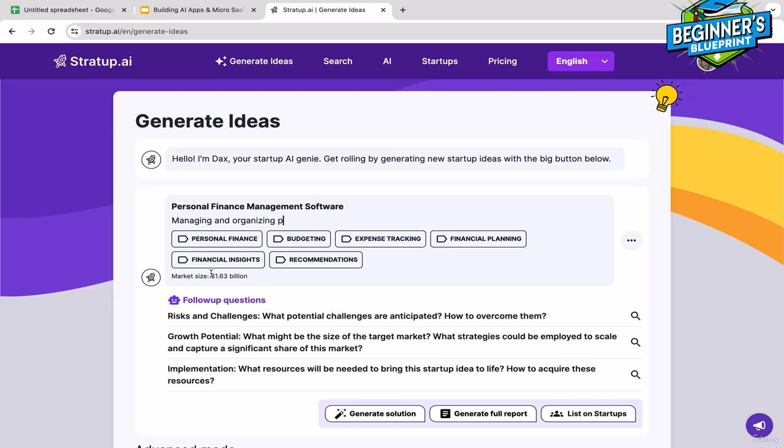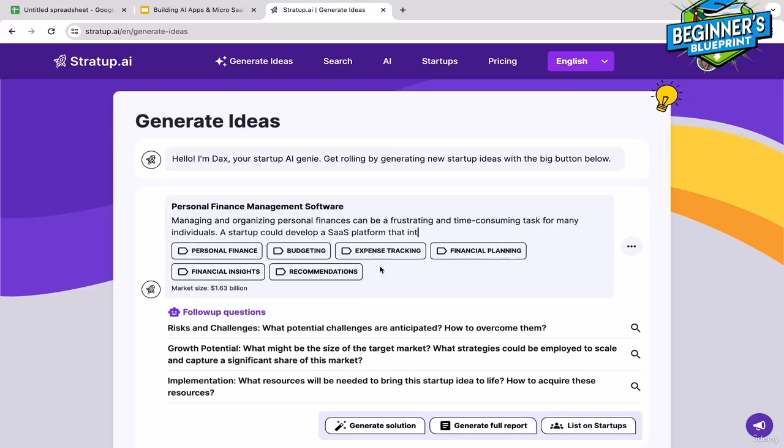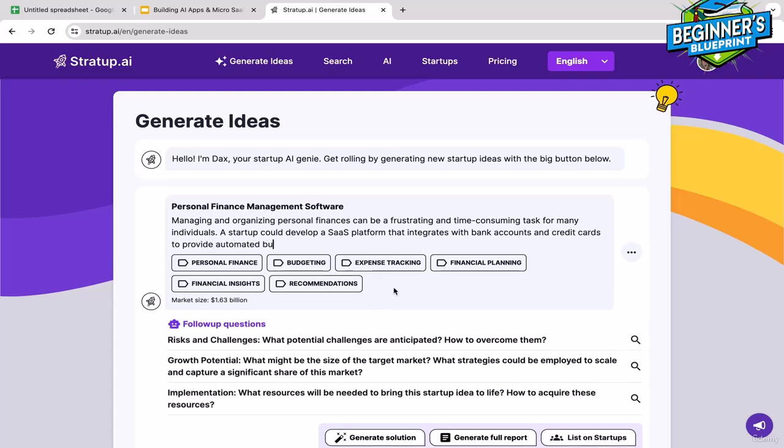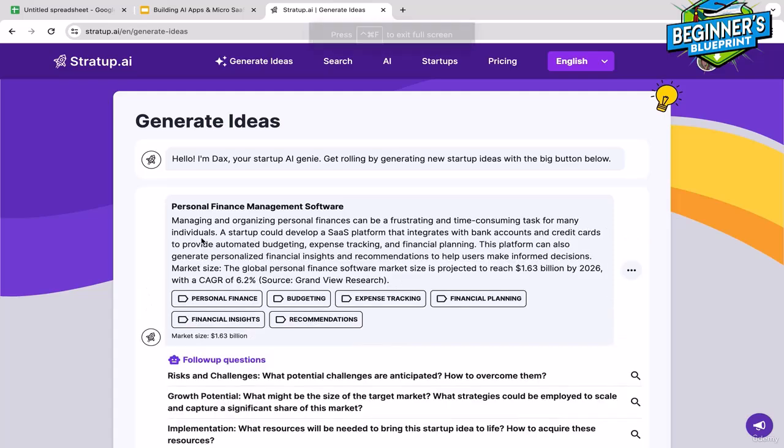Okay, so just wait. Startup AI is generating the business idea. Hopefully it doesn't take too long. So just wait. Alright, so here is the business idea: personal finance management software. Okay, so now let's read the descriptions.